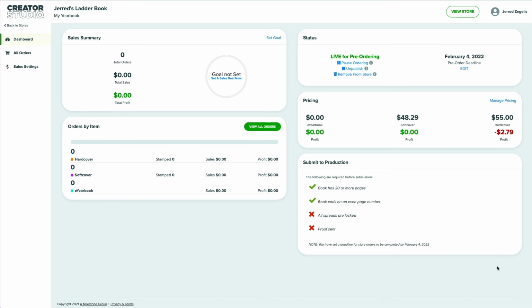Congratulations. You can use the screen to keep track of some of your goals and deadlines and prices. Right here, you can click Set Goal in order to set a goal for how many books you'd like to sell this year. You can look at all of your orders here, check out your pricing of the yearbook here, and you can manage prices right on this little option here. And you can look at the check marks for when your book is going to be ready to be published. So for instance, we have 20 or more pages, our book ends on an even number, but our spreads are not locked and we need to have approvals sent.